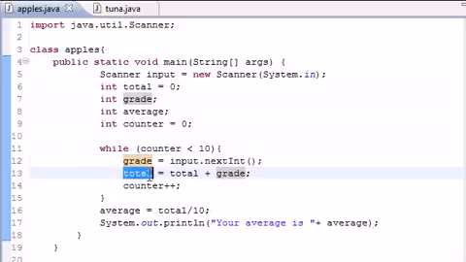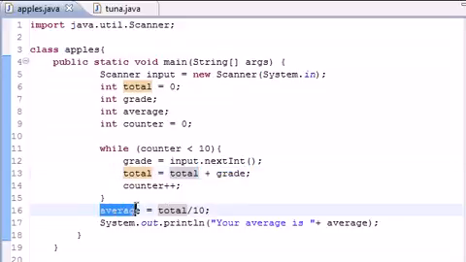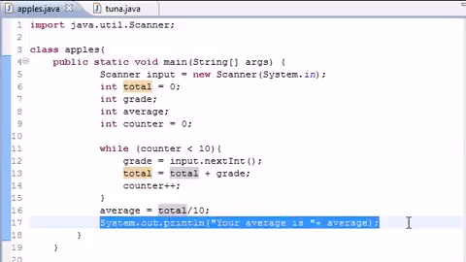This total keeps a running tally of all the grades you entered. So total equals the old total plus the new grade. So this gives you a new total each time that keeps adding and adding up. After you have 10 grades entered, you take the average of the total, which is the sum of all the grades, and divide it by 10. And after all of that, you just give the user a nice little prompt. The average is, and it gives you the average.